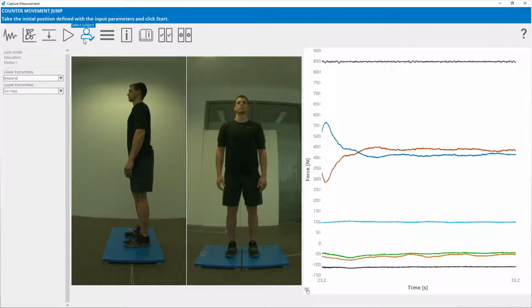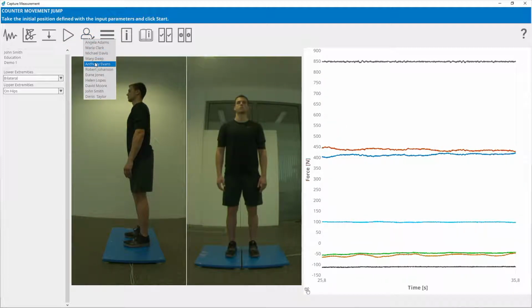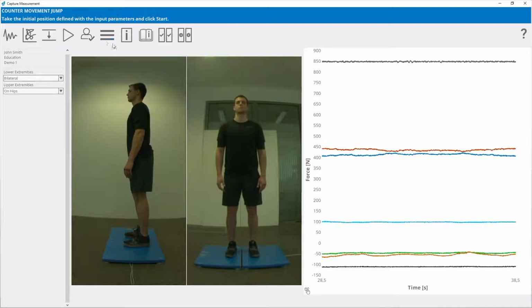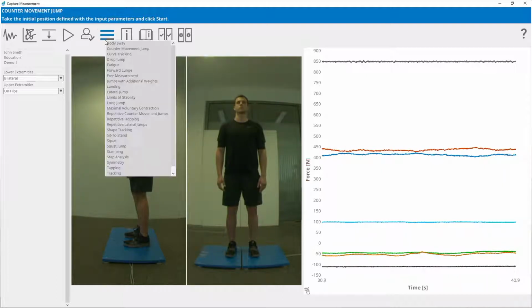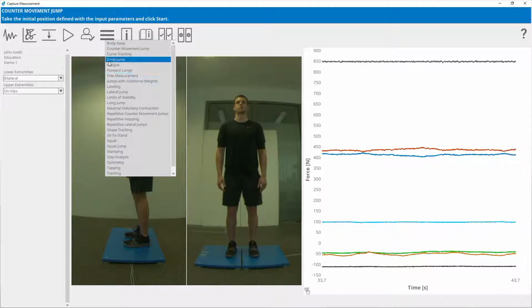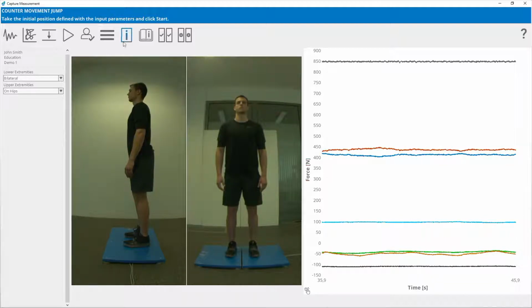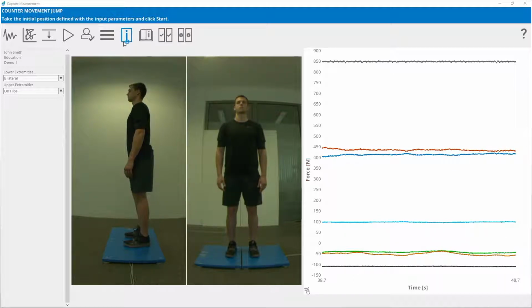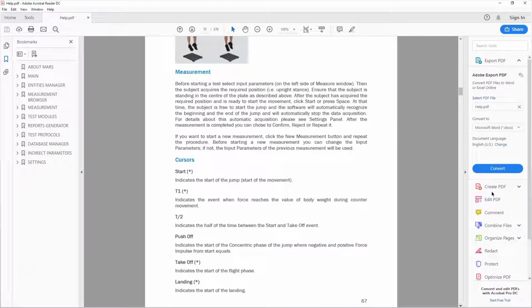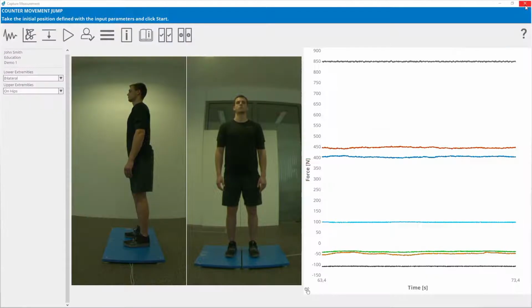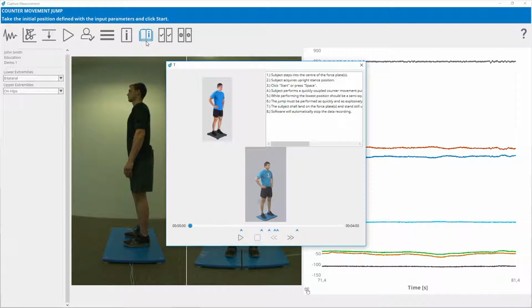The Select Subject button will show you the subjects that are assigned to the current visit. To load a different test, you can select it by clicking on the Select Test button, where a list of all available tests is shown. By clicking on the Test Instructions button, you get detailed descriptions on how to perform the currently selected test. Test Instructions contains the video and instructions that describe different phases of the test and information on how to correctly execute the test.